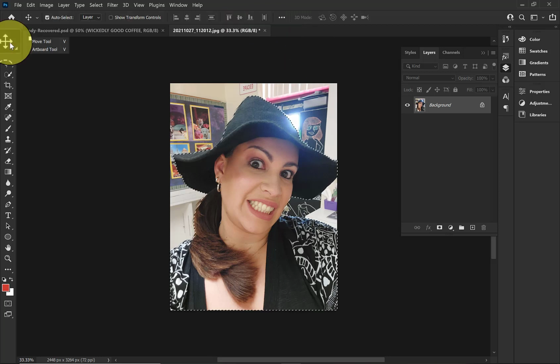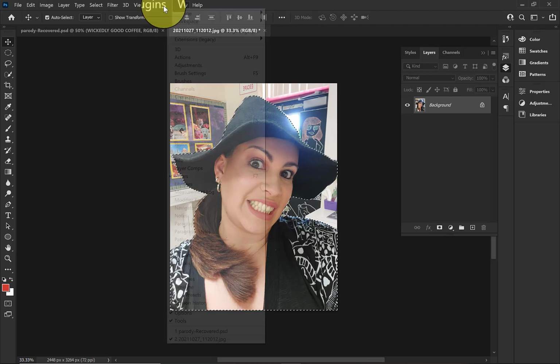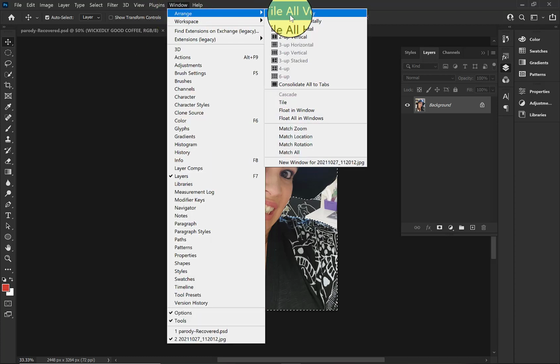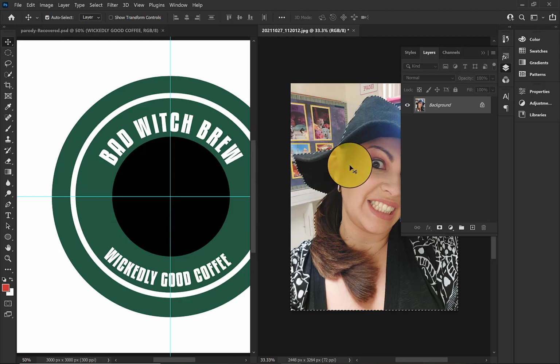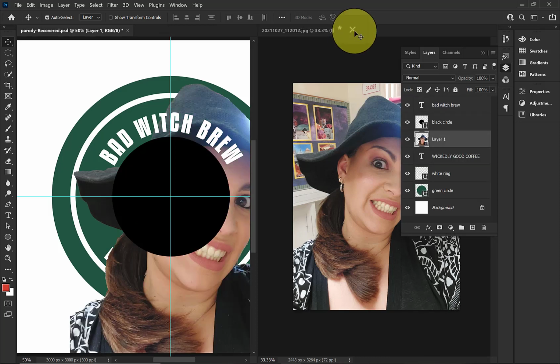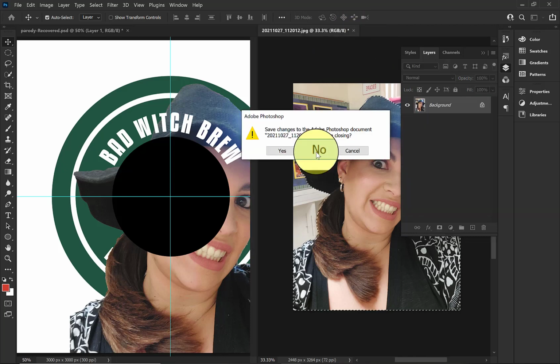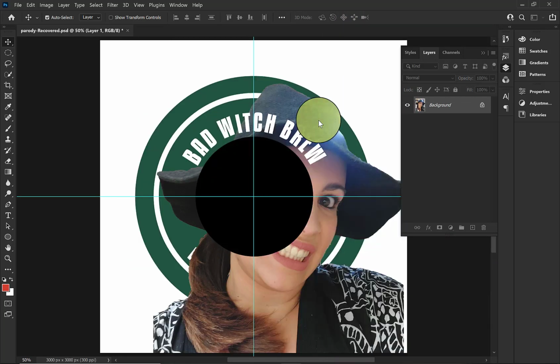Now that Photoshop created the selection, I'm going to split my screen by going to Window, Arrange, and Tile Vertically. And I'm going to use my Move tool so I can click on the selection and drag it over to my logo in progress. I'm done dragging my selection over, so I'm going to X out of the picture and click No, I don't want to save any changes.